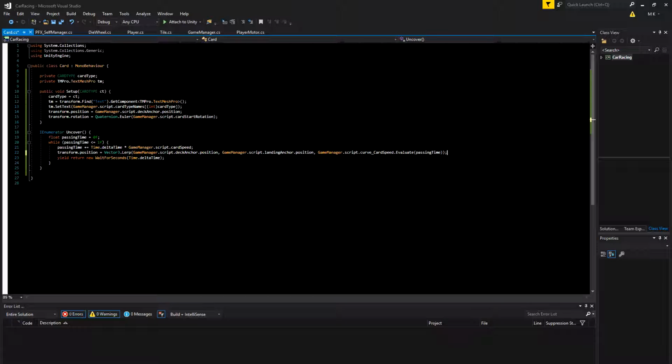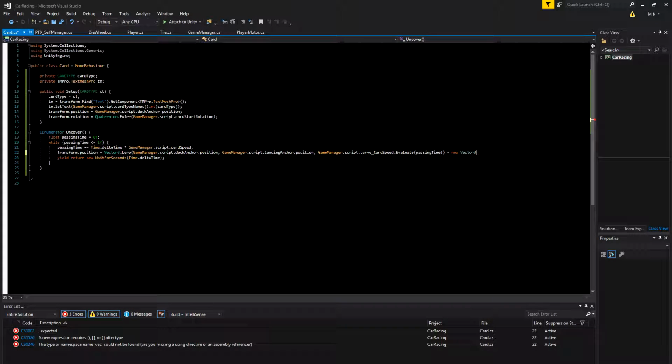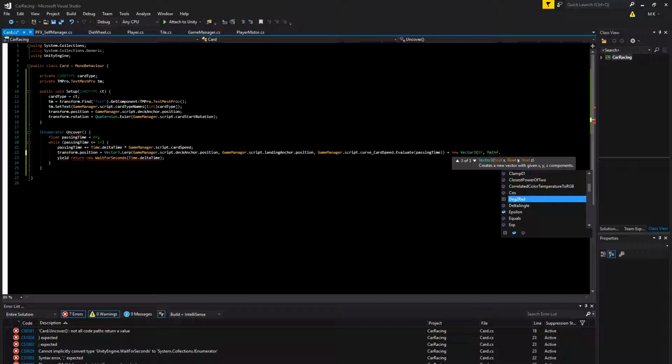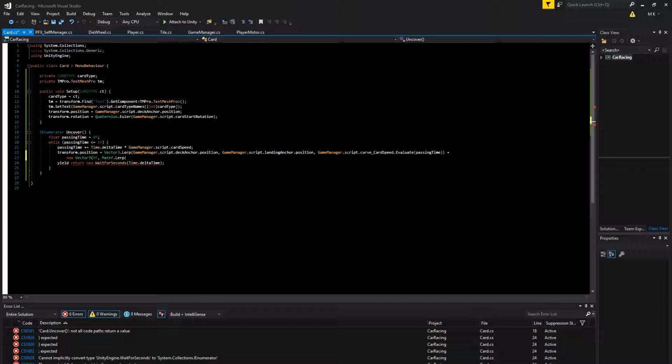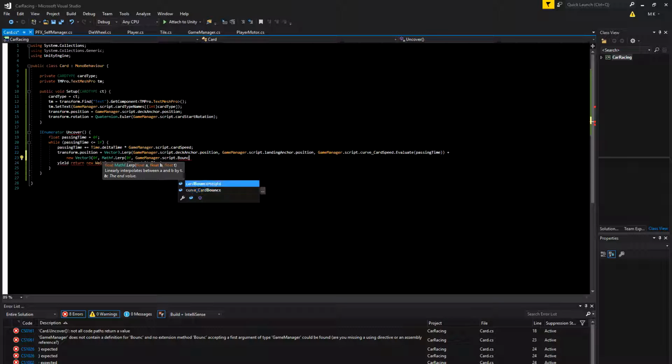Okay, now we're not done. This sounds crazy, but we need a plus. And here you're going to say the game manager dot script. No, wait a moment, I'm thinking. New Vector3, open round, zero f, comma, Mathf.Lerp. Another Lerp. And this is going to become chaotic, so we're going to put it on the next line. Mathf.Lerp, and now you want to go between 0f, comma, and this one wants to be gamemanager.script.bounceHeight. Dot bounce height. That's the one, card bounce height.